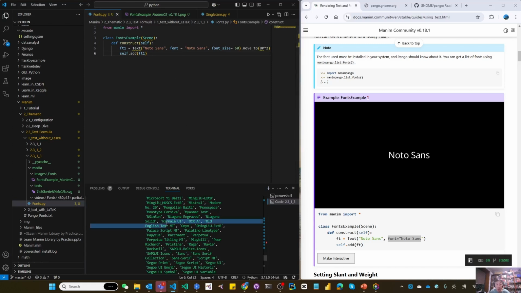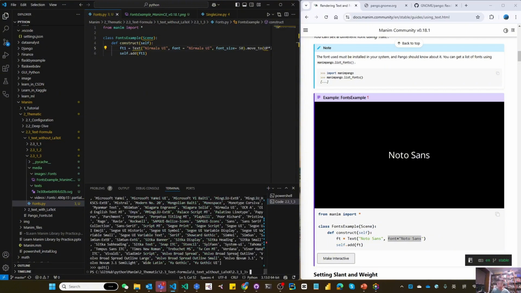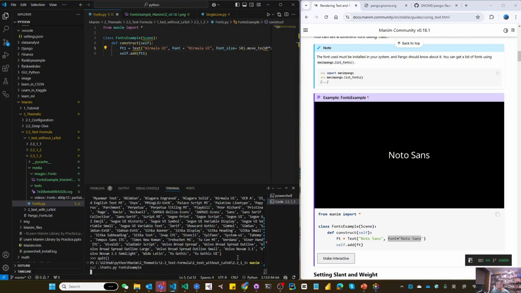So if I copy this one, maybe I copy these similar things. I put that in, and then save and quit from Python.